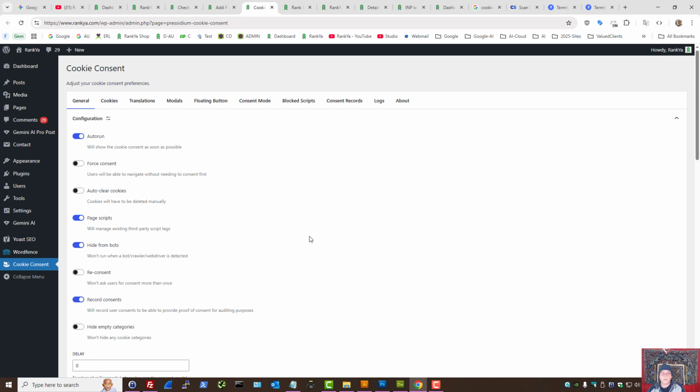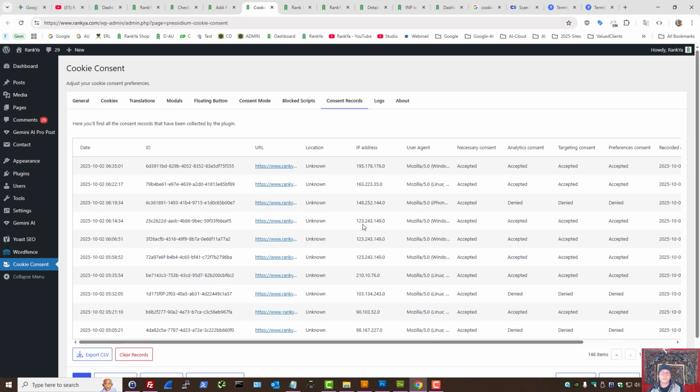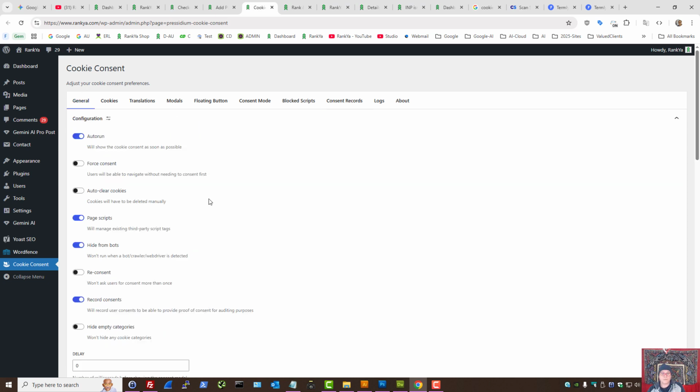Now what we need to do is record consent, so make sure that's enabled. And we have to have page scripts enabled as well, because a requirement for consent mode version 2 is that we actually record the consent from our website visitors. And we need to make sure that we're not sending signals to Google servers unless the website visitor gives us the consent.